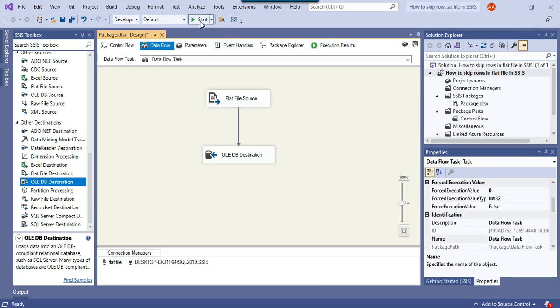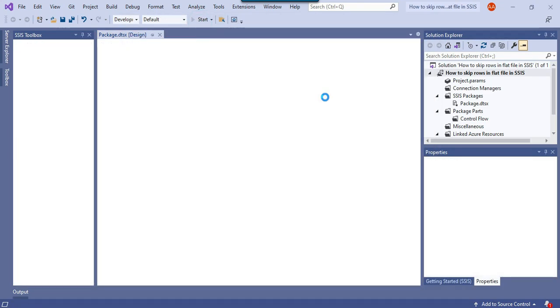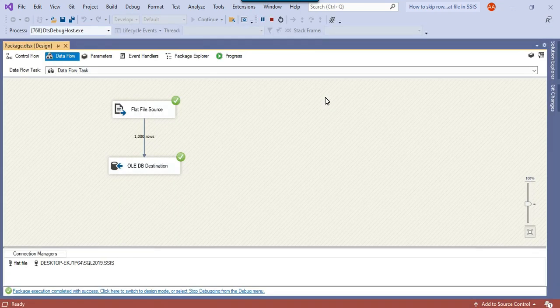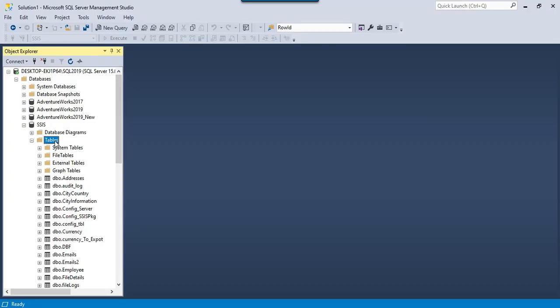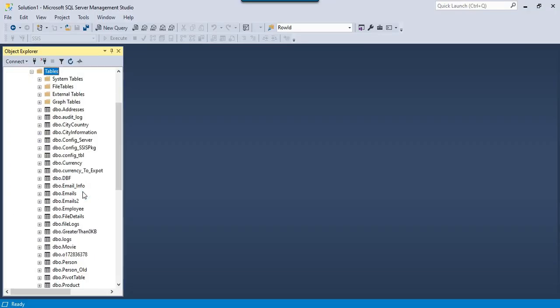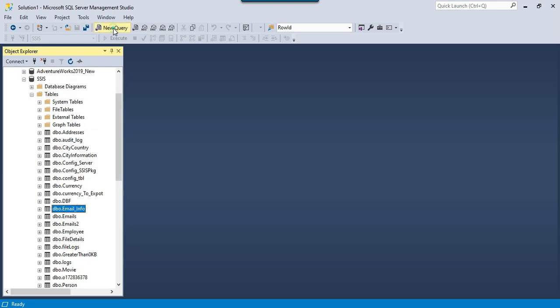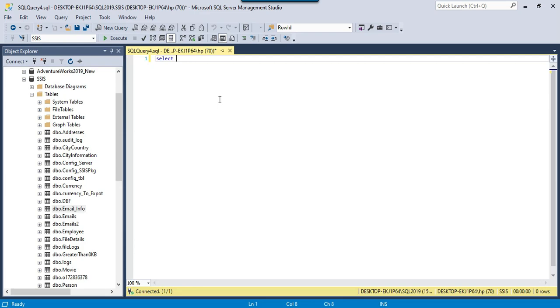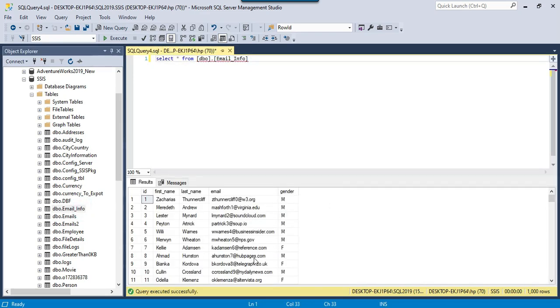And now if I execute the SSIS package, then it should load 1000 records from the flat file to the SQL Server table. So you can see till here it looks good to me, and I can go back to the SQL Server, and if I refresh the table, then I should see an email_info table. So you can see that there is an email_info table. Let me select the data from this particular table. You can see that 1000 records are imported to this table.